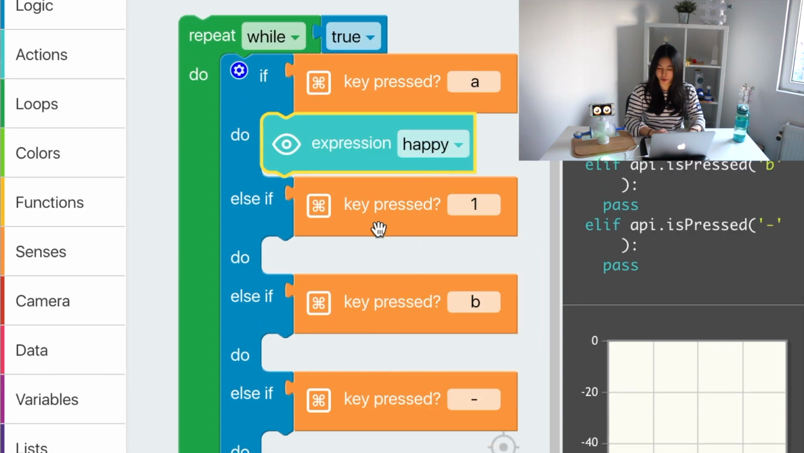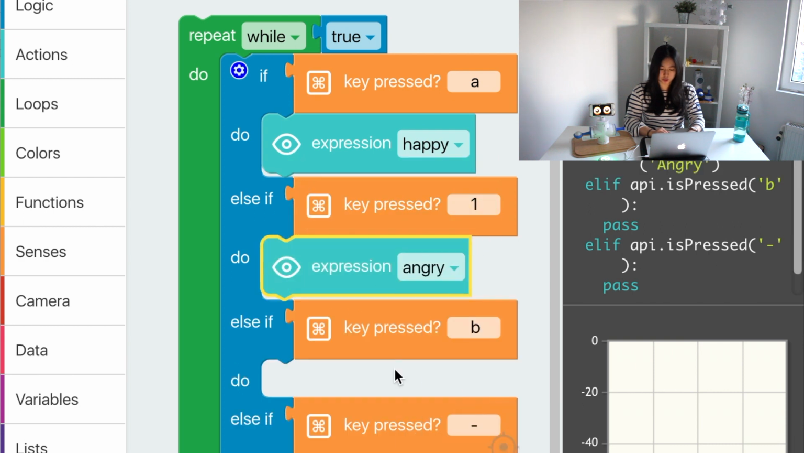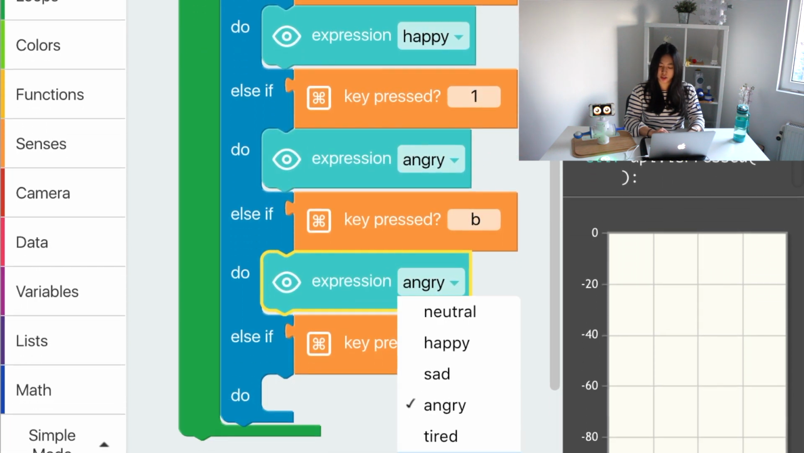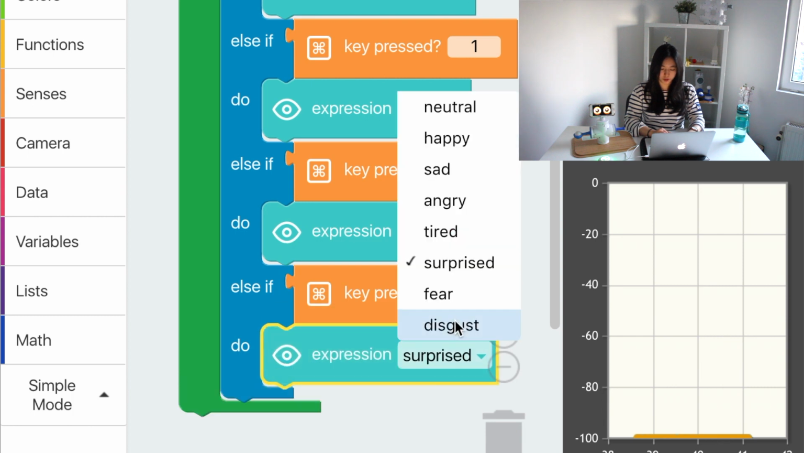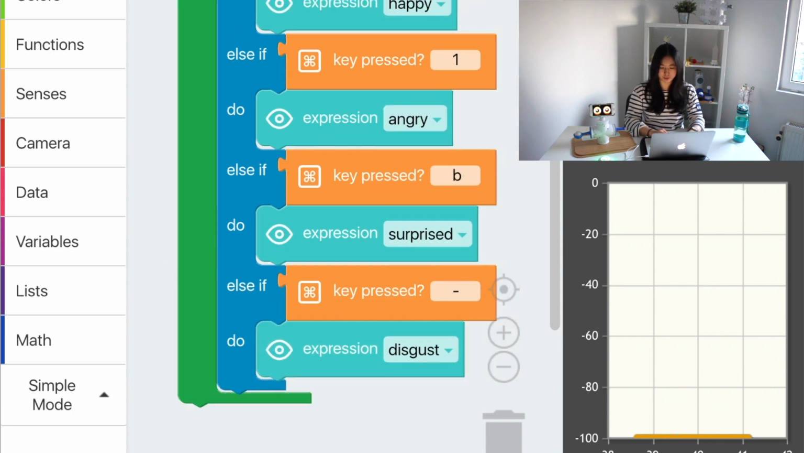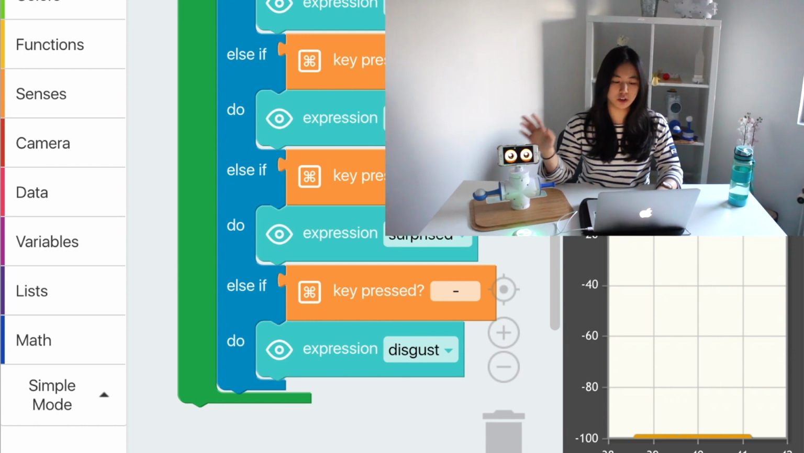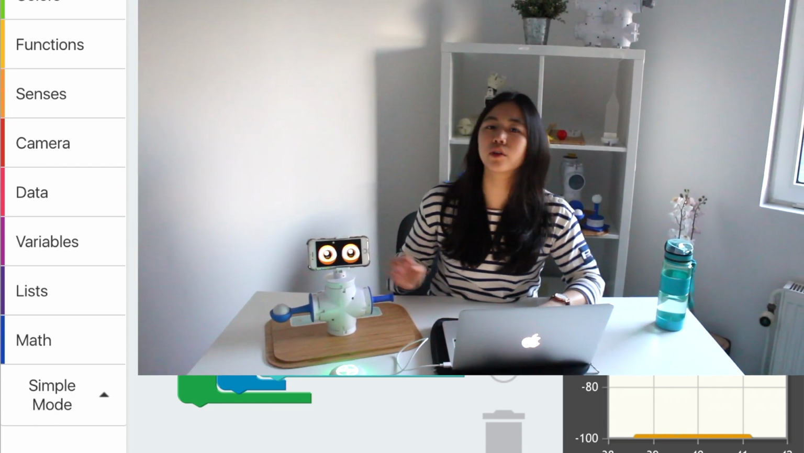So let's say you want to be happy when you click A, you want it to be angry when you click 1, you want it to be surprised when you click B, and you want it to be disgusted when you click minus or dash. So now that it is all connected, let's see if it works.